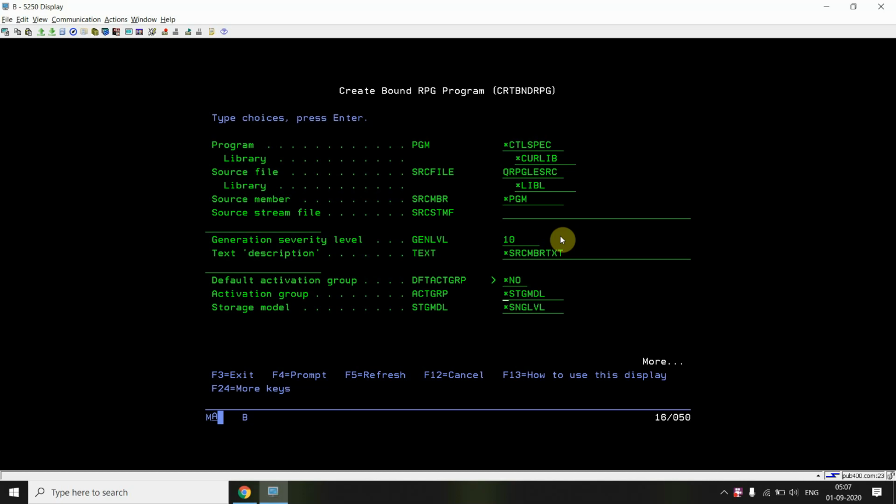If I am not providing the name of the activation group, it will go for the storage model, which is single level right now. In case of single level, the activation group which is used is QILE. One must understand these concepts. If I change it to TERASPACE, in that case, if I don't provide the name of the activation group here, it will go for QILETS.